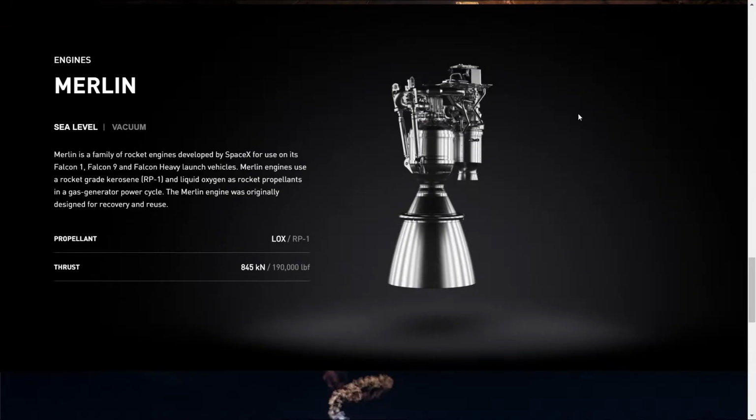Falcon 9 in flight we'll see today. This is the Merlin engine which we will have today, a family of rocket engines developed by SpaceX for use on its Falcon 9 and Falcon 1 rockets. This is a pre-burner which SpaceX uses, and this is a Merlin engine. And in vacuum, the bell of this nozzle increases significantly.